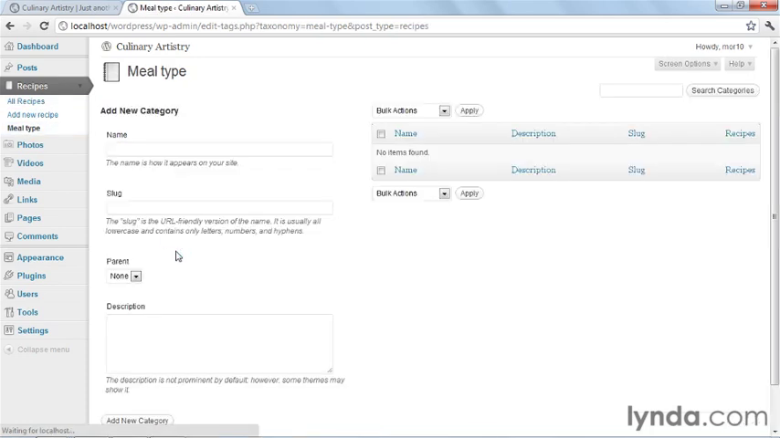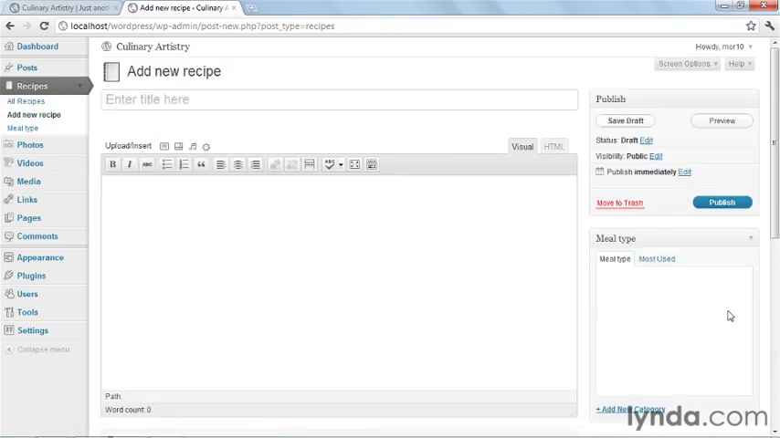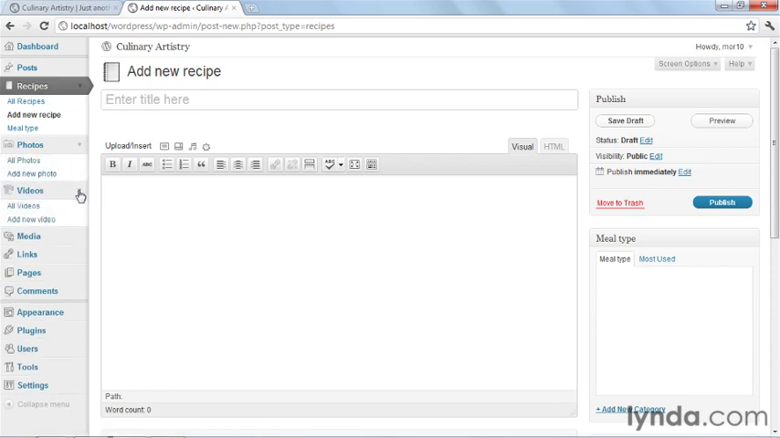We can go in and administer the meal type taxonomy just like we would otherwise. And you can go in and add new recipe, and you'll see meal type appears here on the side where you would normally see a category. But if we go to photos or videos, you'll see we still don't have that taxonomy here.